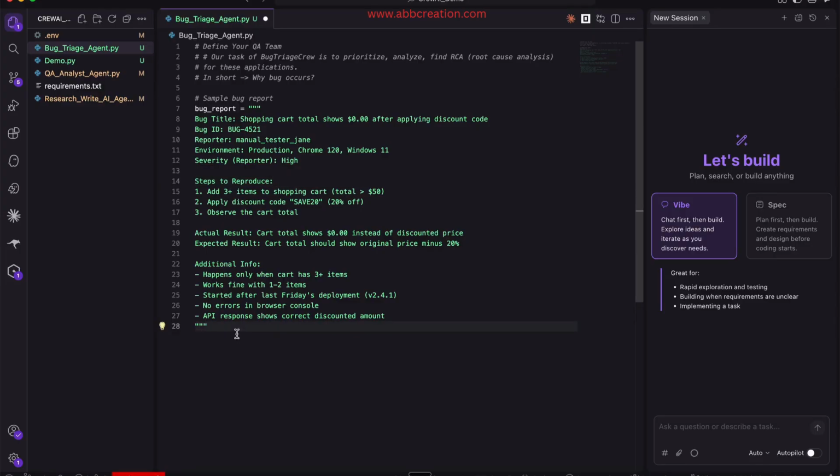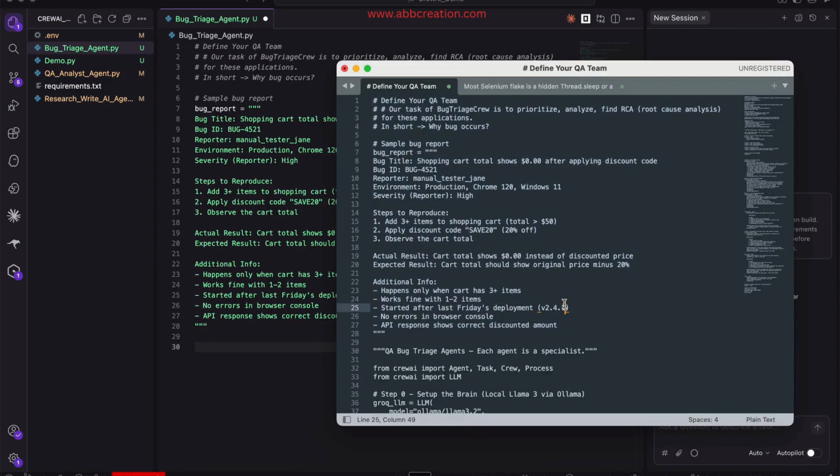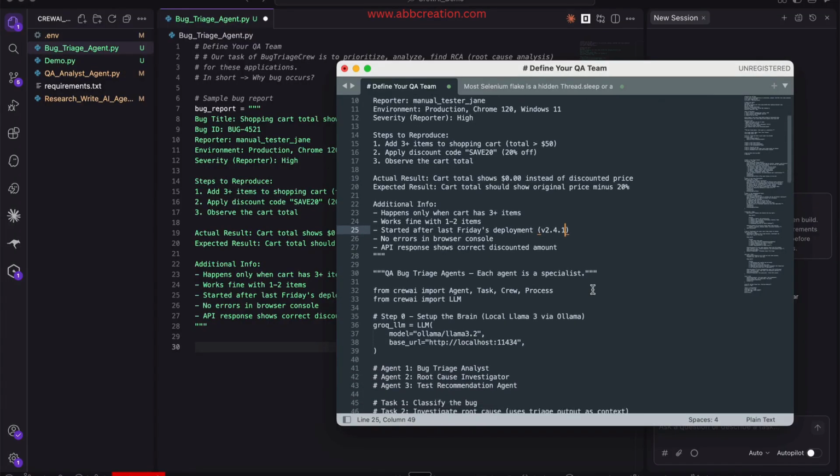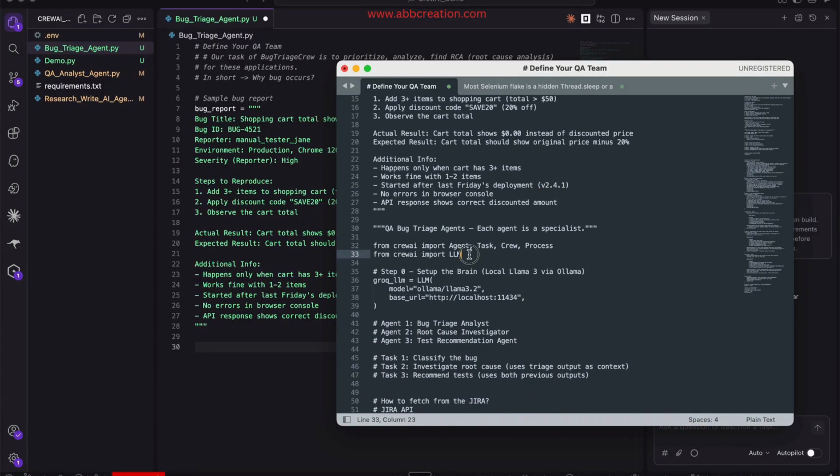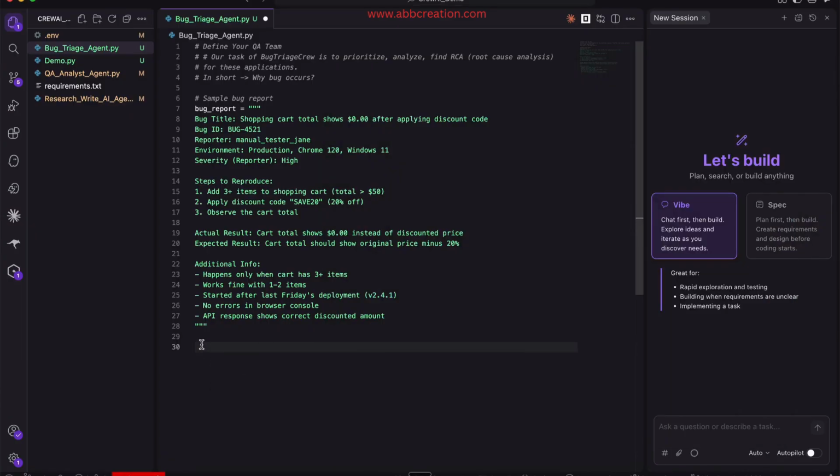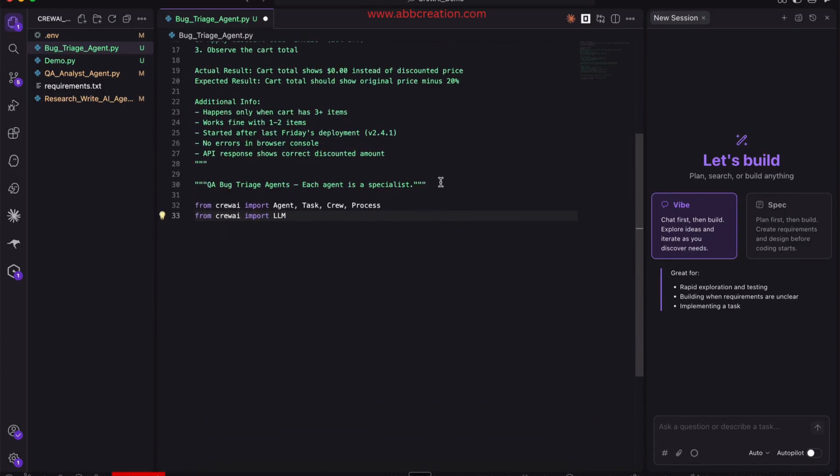Now I'm going to build my agents. How to build the agents? The first step is to import the libraries. You already know these steps, I'm just importing them. In this comment, I'm going to first design the bug triage agent, you can call it a triage specialist or QA specialist. Here I am importing the modules: from CrewAI I'm importing Agent, Task, Crew, Process, and LLM also.